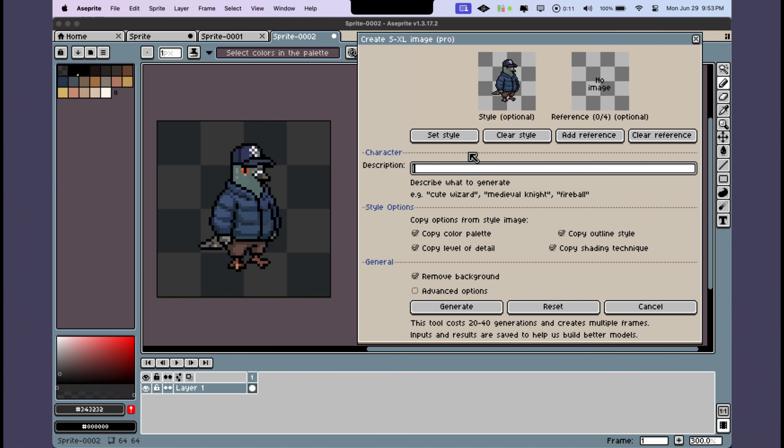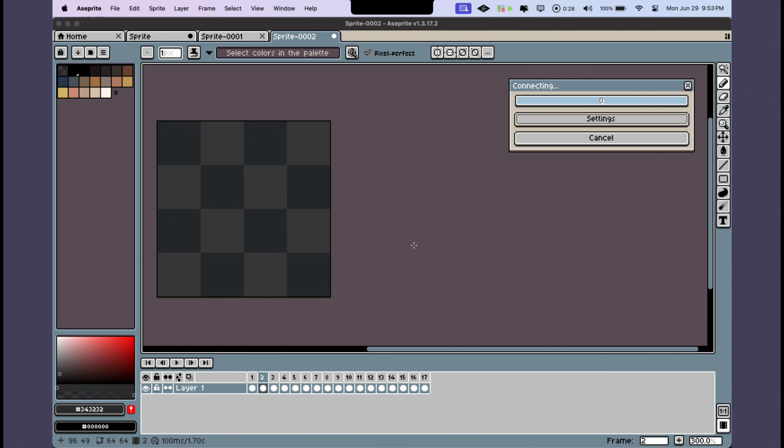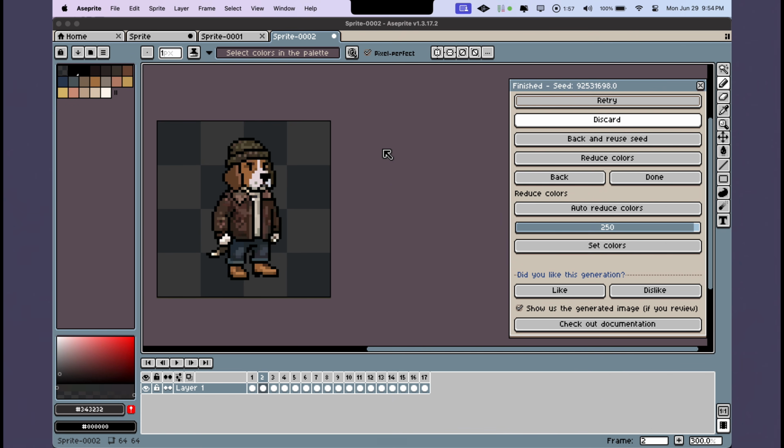For the prompt, I'm asking for different humanoid animals wearing New York street fashion. And since we're working in a 64 by 64 canvas, we're going to get 16 frames. So that means 16 different character ideas. Let's generate. And this is where the tool gets really useful.